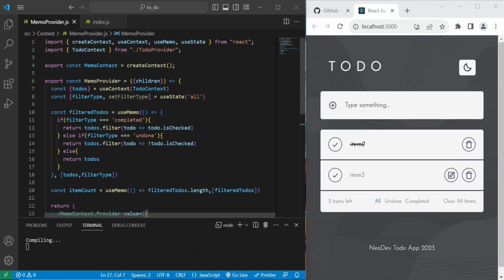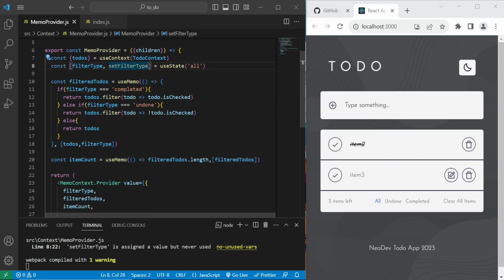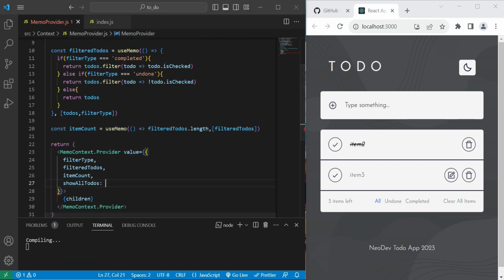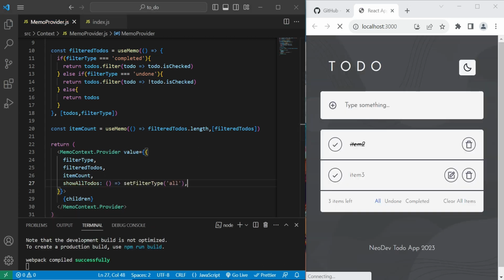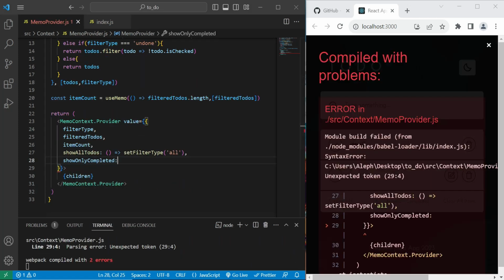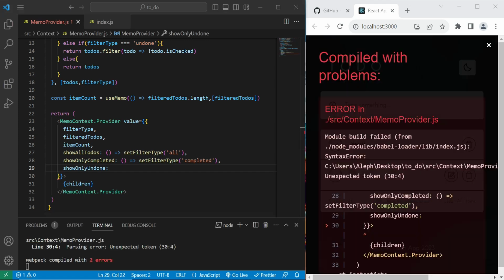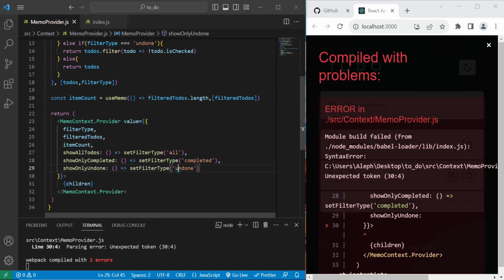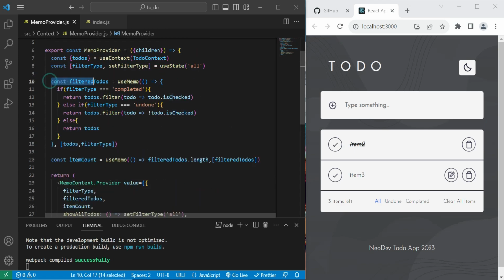Furthermore, we need a way to update the state of filter type. Therefore, we need to use setFilterType. I already have it here. So the first method is showAllTodos, and this is going to update the state to all. So setFilterType all. Now the other method is going to be showOnlyCompleted, and this is going to update the state to completed. Finally, showOnlyUndone, and this is going to update the state to undone.